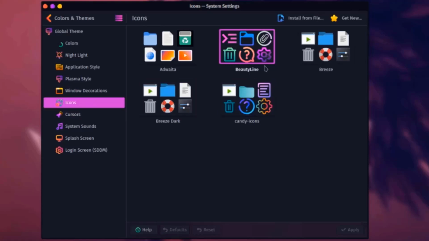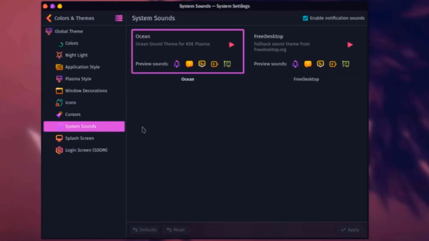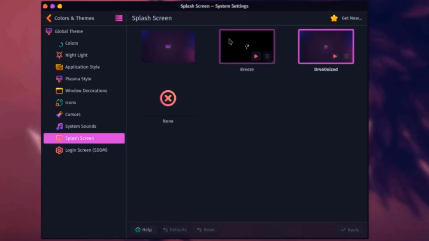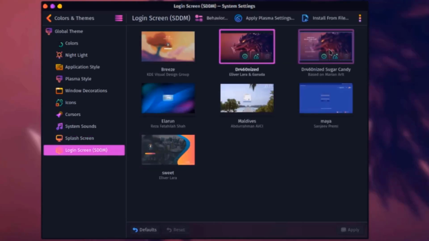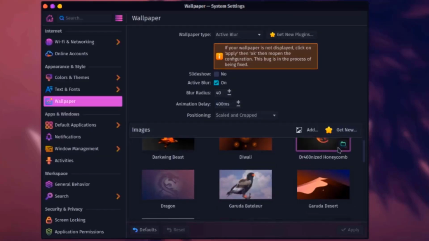This is icons. This is cursors. This is system sounds, and you can preview sounds here. This is splash screen, and this is the login screen, and you can select whichever login screen you would like. So this is wallpaper. These are some of the wallpaper.